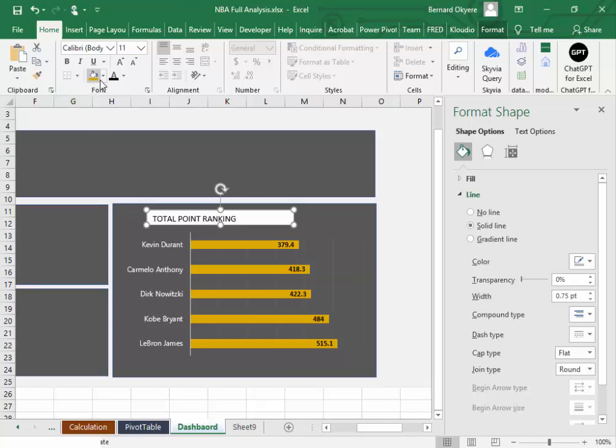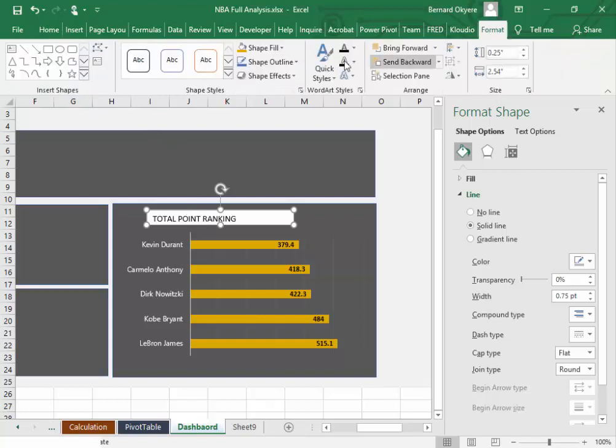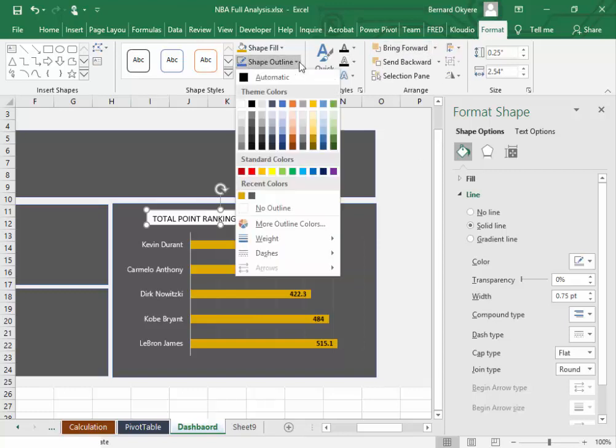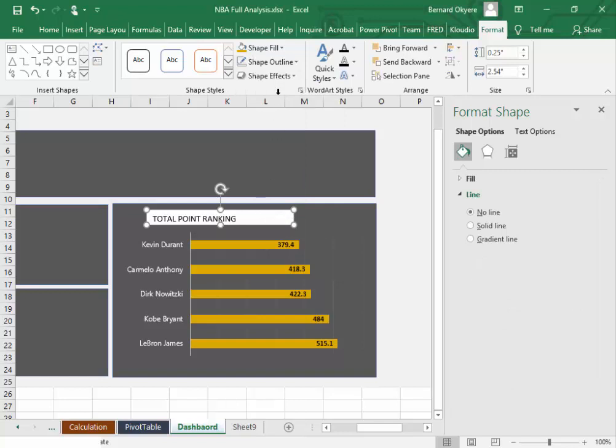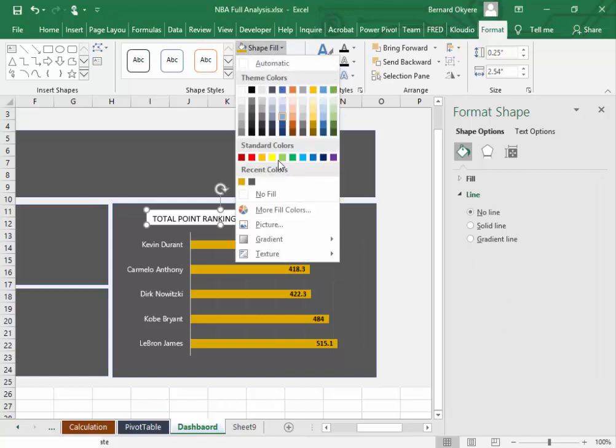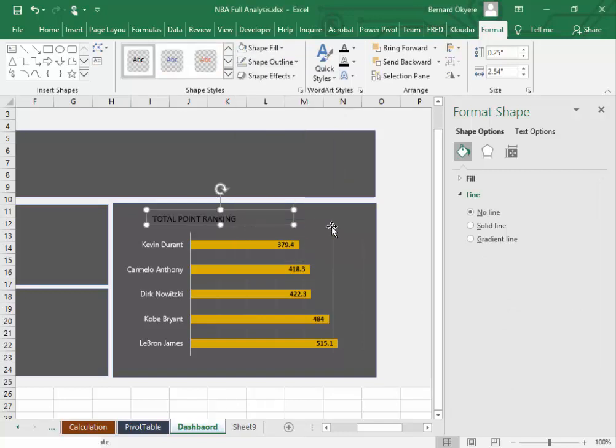So to format this, I click format. So I click on the text box, format on the ribbon, come to shape outline. I select no outline, come to shape fill, no fill. Okay, these are useful things I'm teaching you. Then I change the font color here. I can change it to yellow.